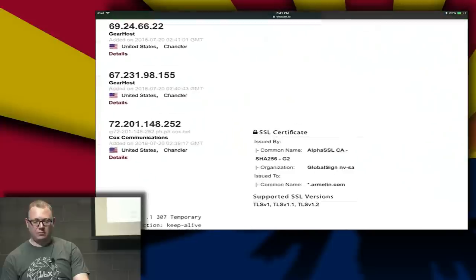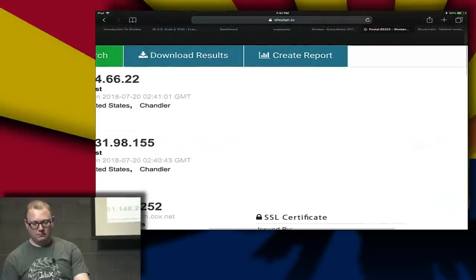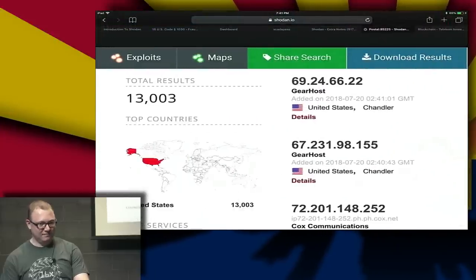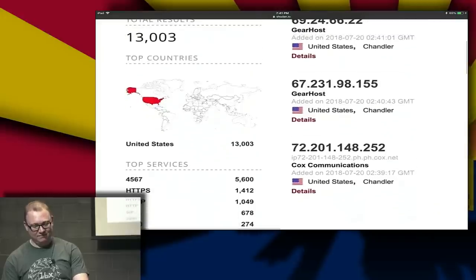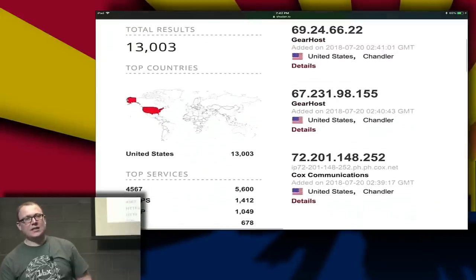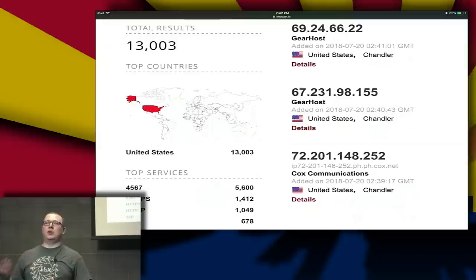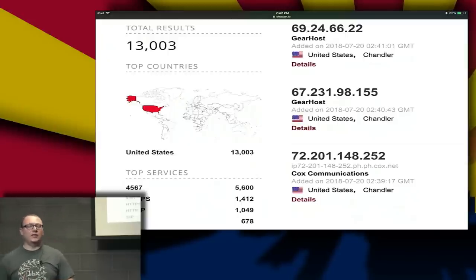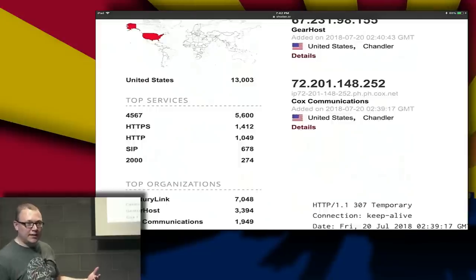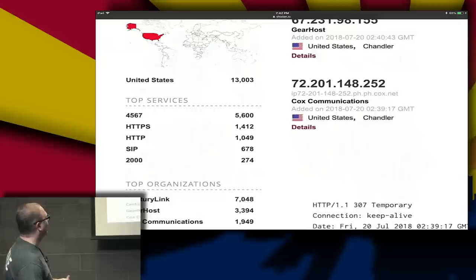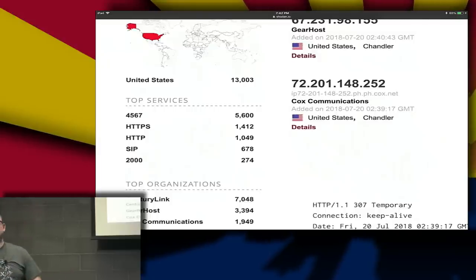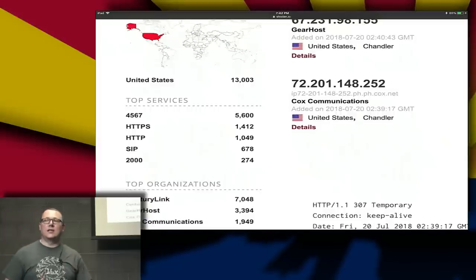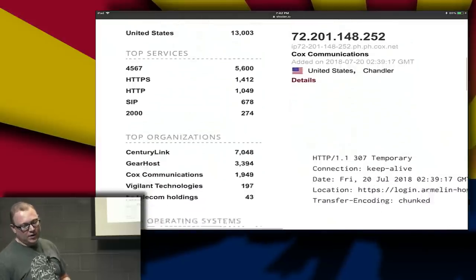So what's that postal code? It's Arizona. Yeah, Chandler. So here's all the systems in Chandler that are currently available through Shodan. We have approximately 13,003 computers, obviously all in the United States, correct? And then we have stuff like 4567, HTTPS, HTTP, SIP. SIP's interesting. And then 2000.